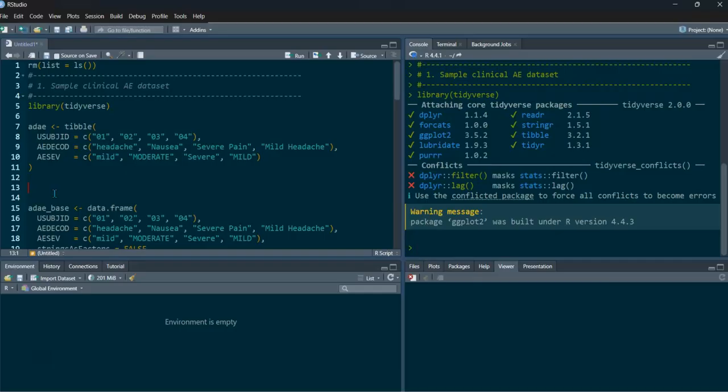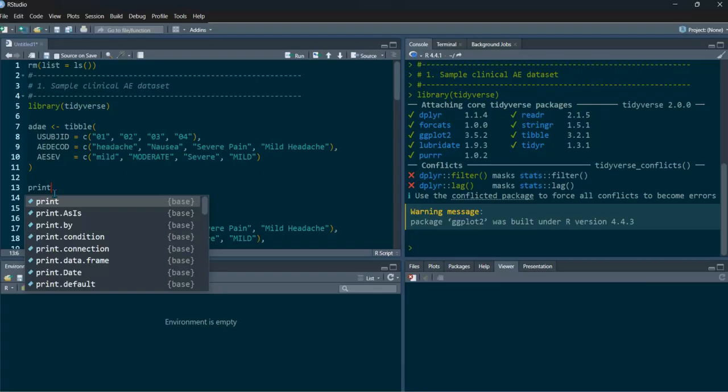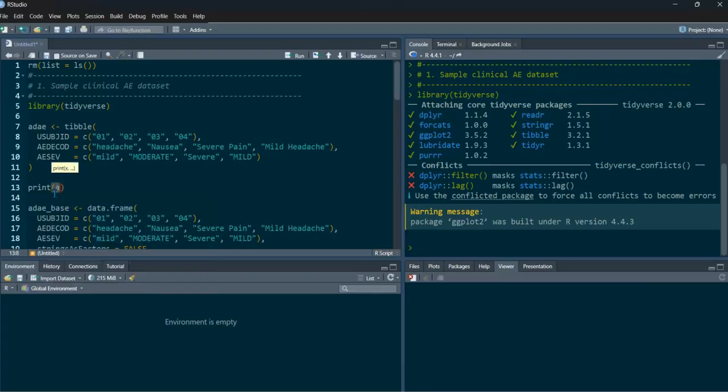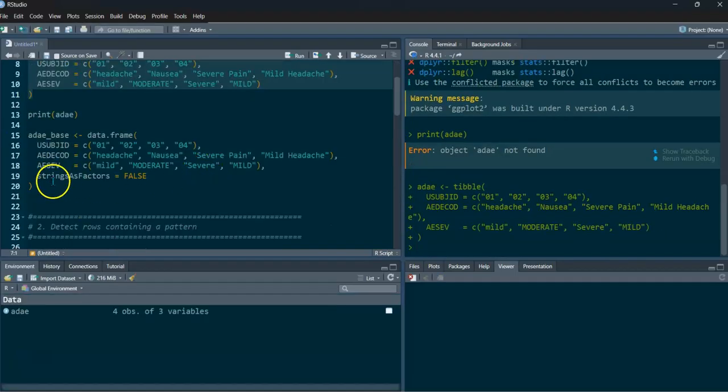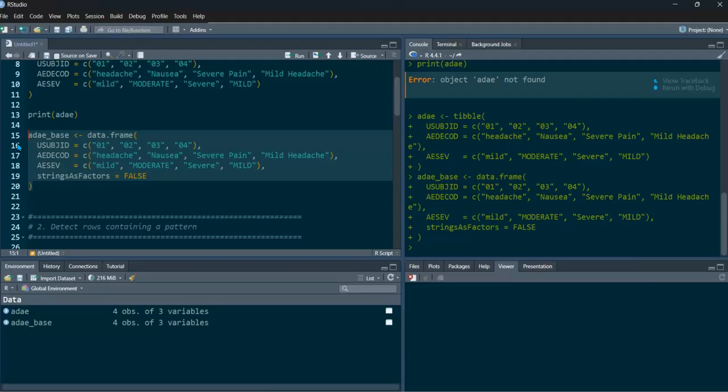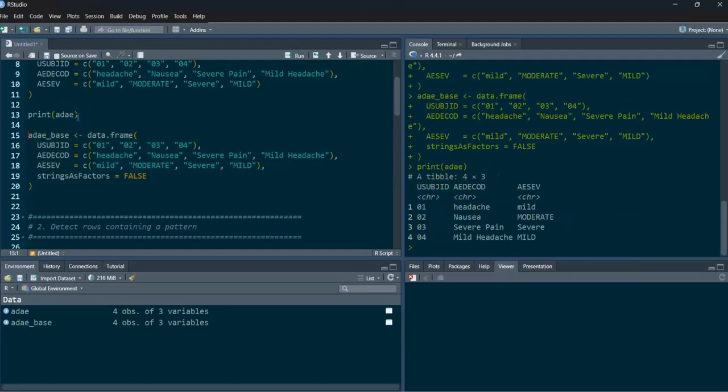Let's print. The first difference is that printing is much better in tibble. I am printing this table, AE. You can directly select and run, but I'm just adding one more command, that is print. So I'm just printing this table. First I have to create it. Okay, this one done, this one done. Now I'm printing. So this is the table output when I print the tibble.